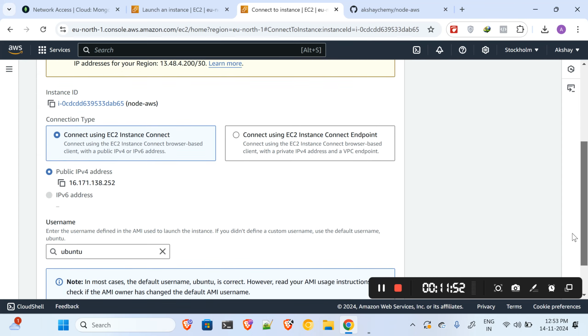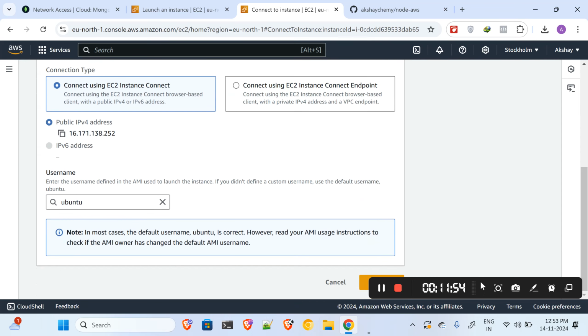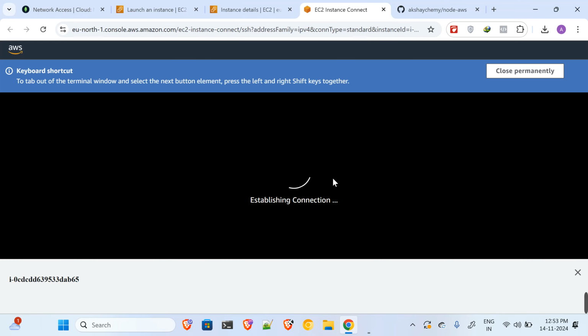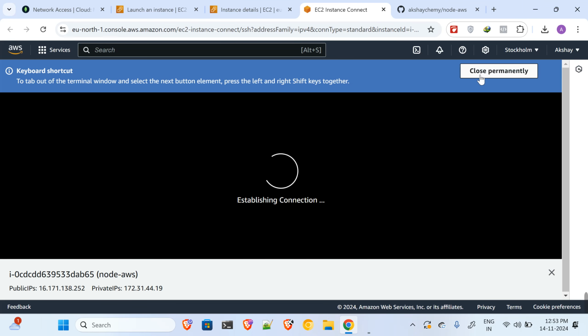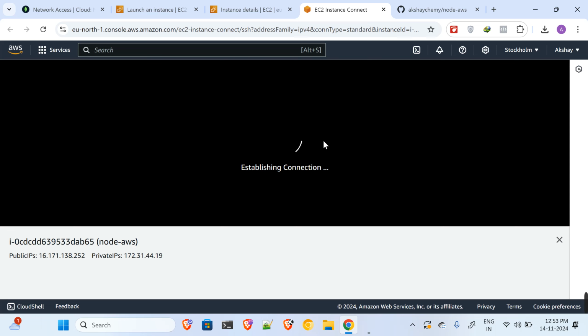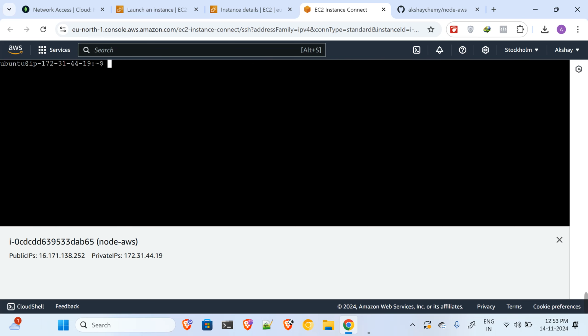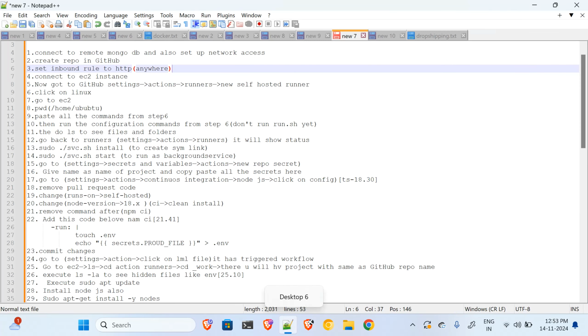I'll click on this, come down below, and click on connect. So right now it is connecting to the terminal of my EC2 instance. Let me clear the console, and I'll be strictly following this cheat sheet that I have created.